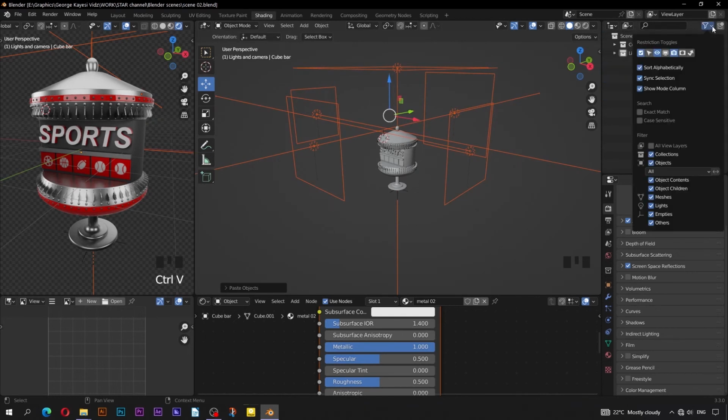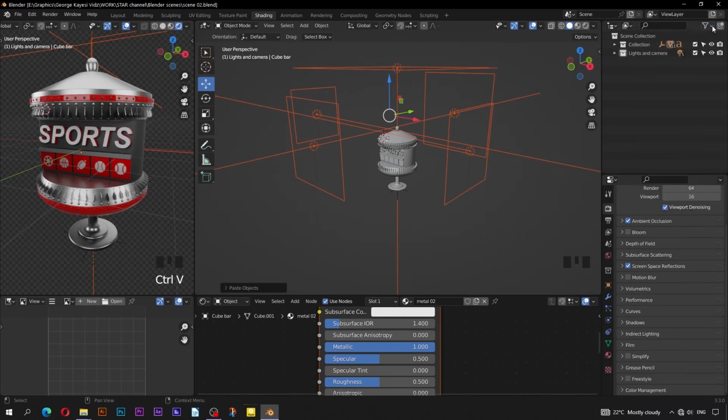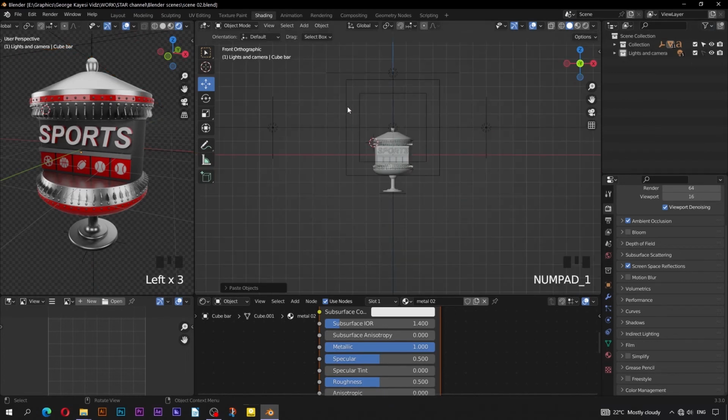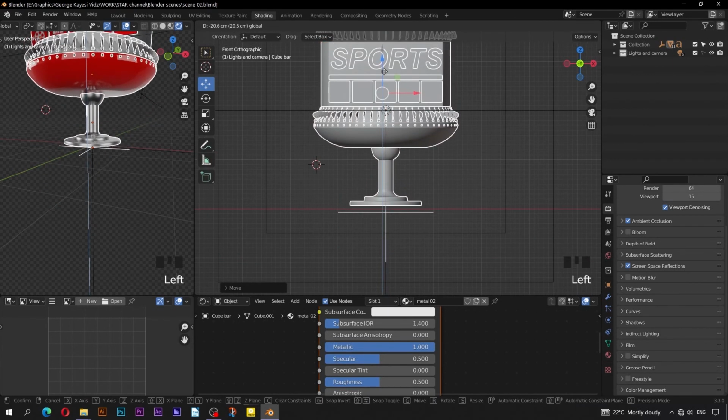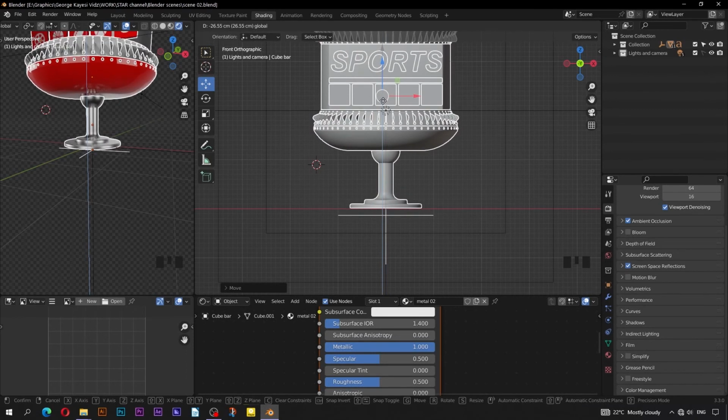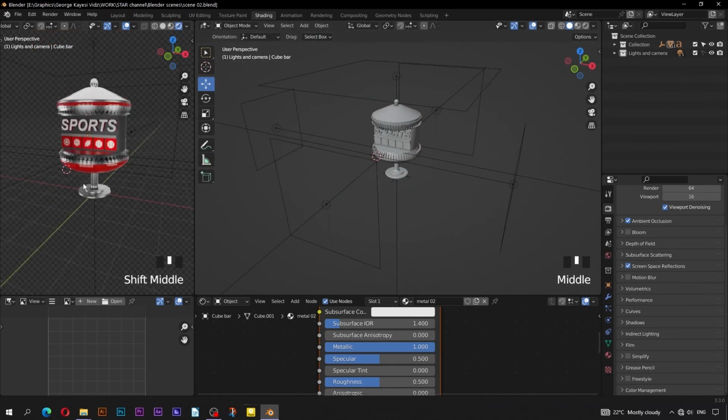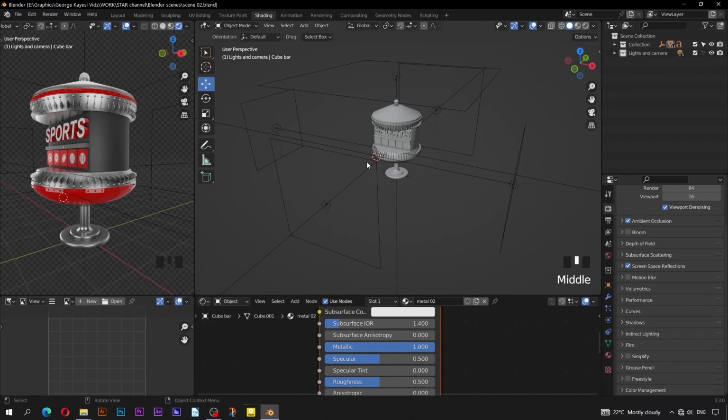On the restriction toggles, turn on Selectable. Now uncheck Selectable on the Lights and Camera Collection. Select the other objects. Lights will not be selected. Adjust the location of these objects along the Z-axis this way. Hold down Shift for smaller adjustments. On Render Properties, expand Shadows, then check High Bit Depth.